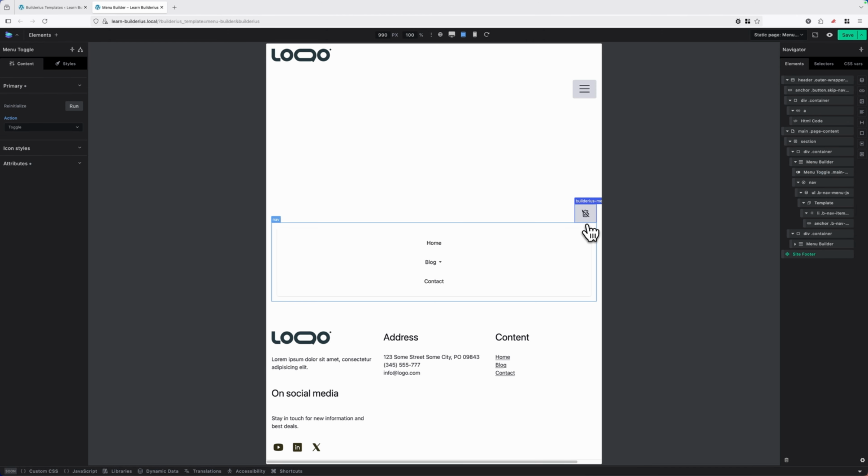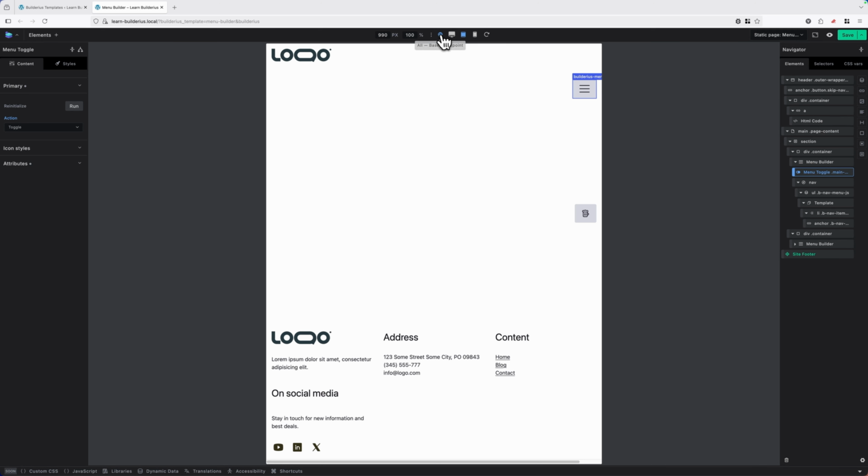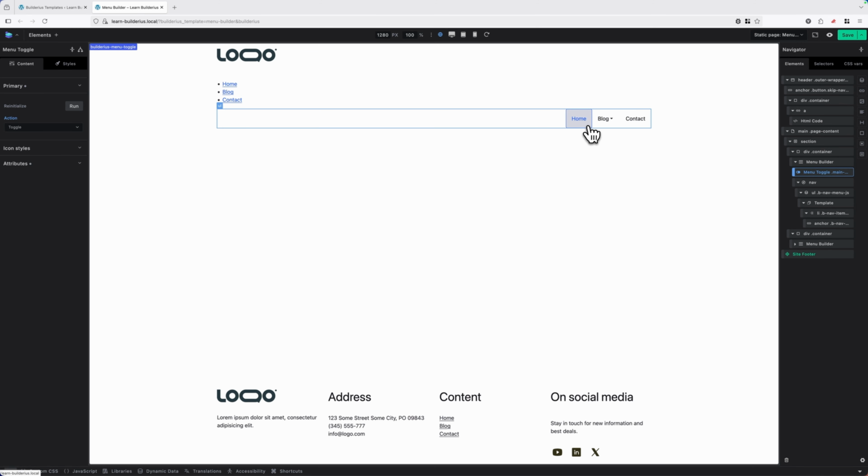For the second menu it looks nicer, our default styling, let's say. Now I go back to base, so without breakpoints, right? I duplicate it. Now I have two menus, two menu toggles.